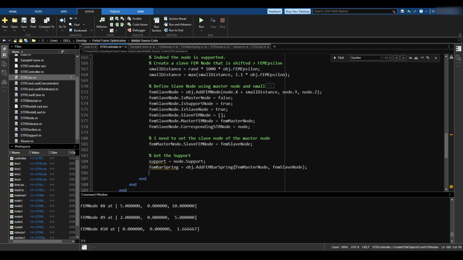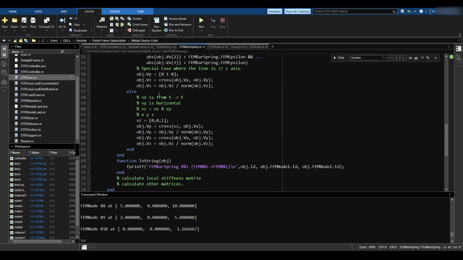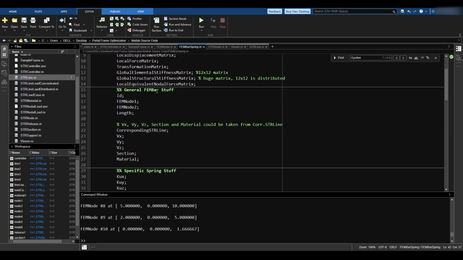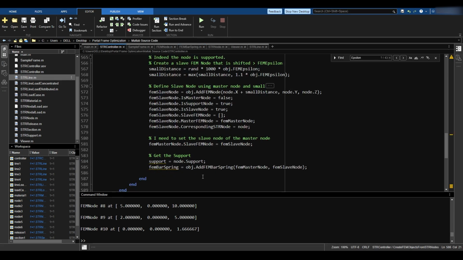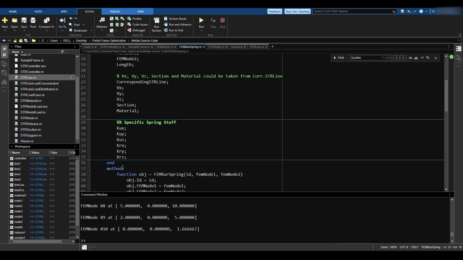Okay? Fantastic. Now I defined my FEMBarSpring, but what I haven't defined is the stiffnesses. Because look, those are its properties. I defined those things, I added those things, but I haven't defined the stiffnesses. So let's define the stiffnesses. FEMBarSpring.kux is going to equal the support.kux. I just need to make sure that this is how it's written. Let's see. Yeah, this is how it's written here. And in the support, it's the same.